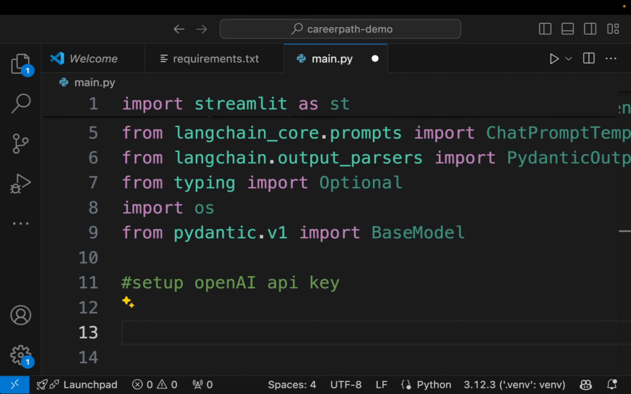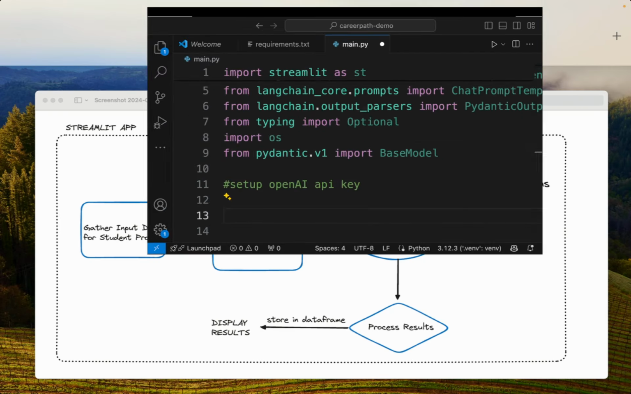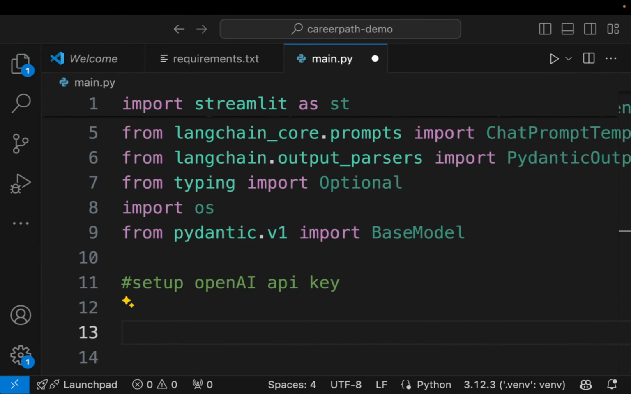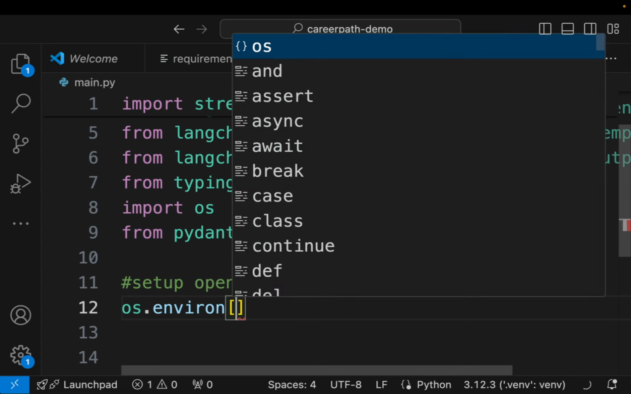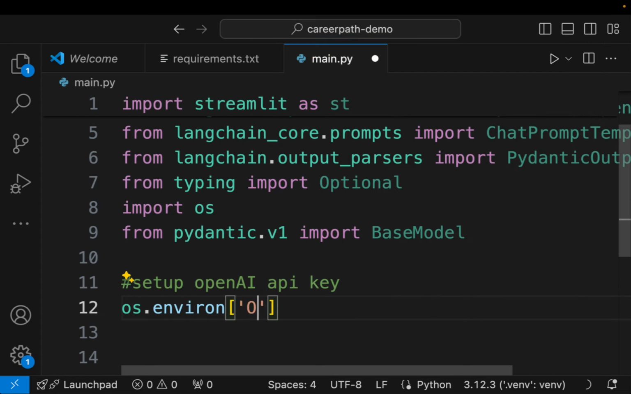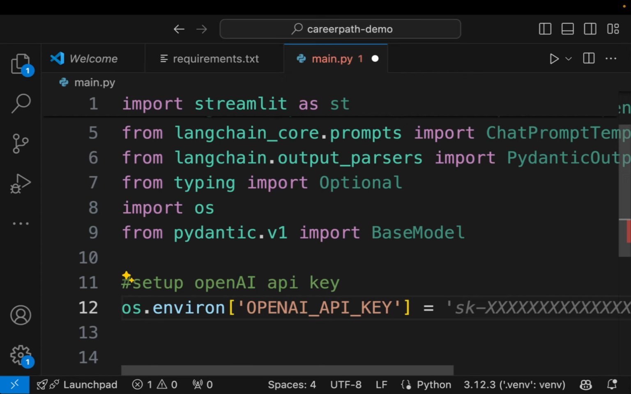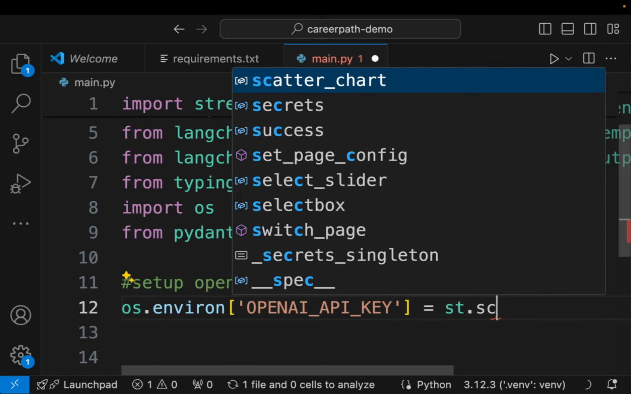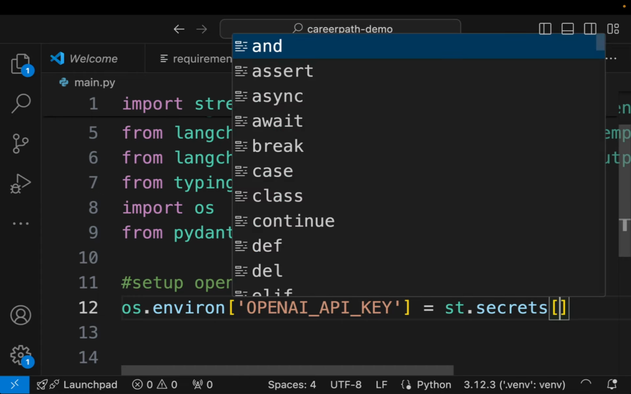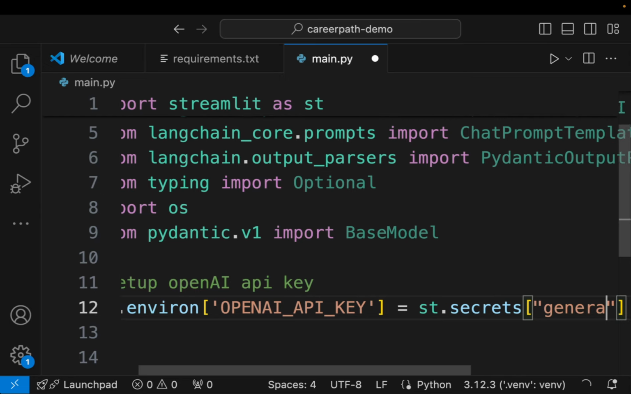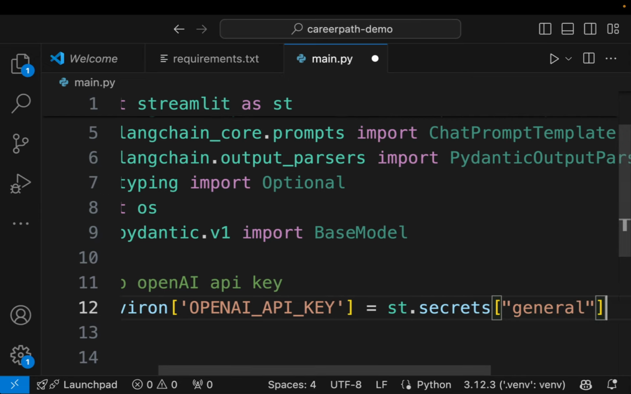And here, what we are going to do is make use of the key that we have set up and call it here, right? So I'm going to say, hey, I want to set an environment variable, and that's why we imported OS, and that variable should be called OpenAI_API_KEY. And the way you actually get it from Streamlit is, Streamlit has a secrets manager. So we'll say st.secrets, and within that, our section was called general. So it should be general, and then whatever is the name of your variable, right?